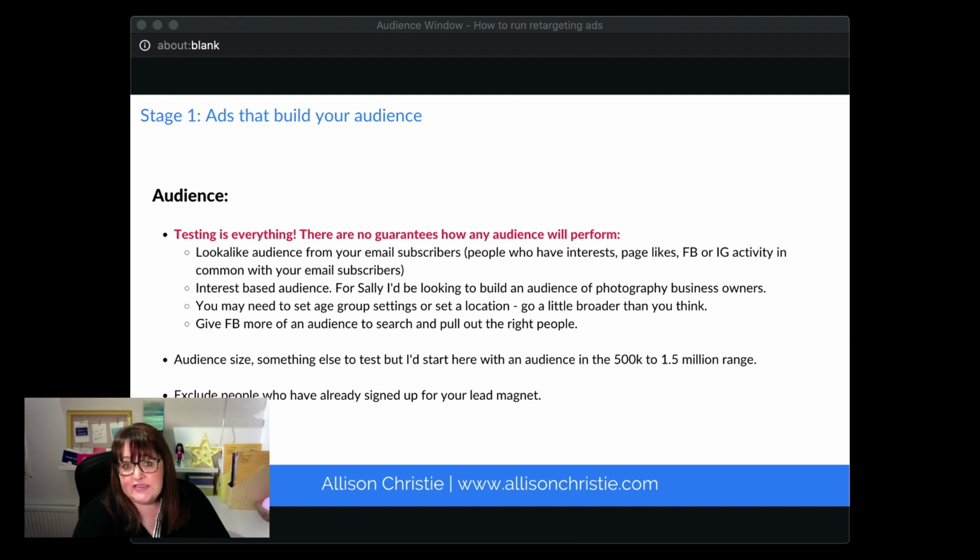Now for your audiences, it may make sense for you to set age group settings or a location, for example, depending on your business. Generally though, give Facebook more of an audience to search through and find the right people within it. Audience size, again, something that we would test, but here I'd probably be aiming for an audience of 500,000 to 1 million. It can be big. And of course I'd also want to exclude people in our audience who've already signed up to the lead magnet.